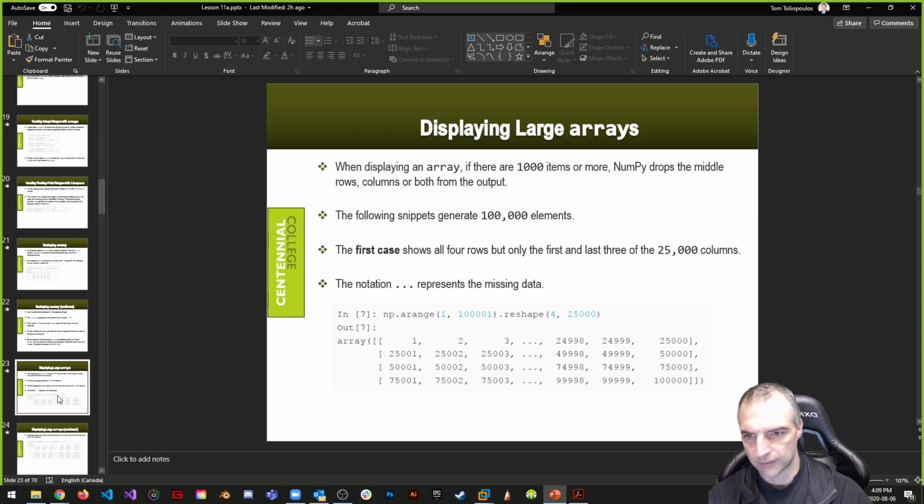Sometimes we have a large array, and how it displays large arrays is interesting. If I say I want an array in a range of 1 to 10,000, so 10,000 numbers, and I want to reshape it into 4 rows by 2,500 columns, what it will do is put this ellipsis notation between the first 3 and the last 3 columns. It only displays this much in the default state, and it'll give you this range.